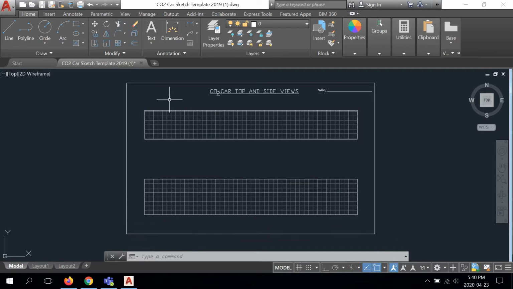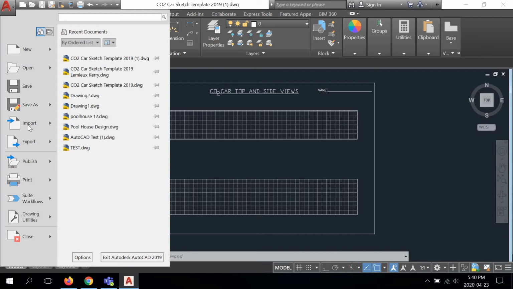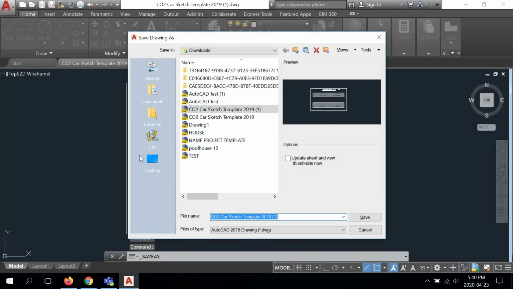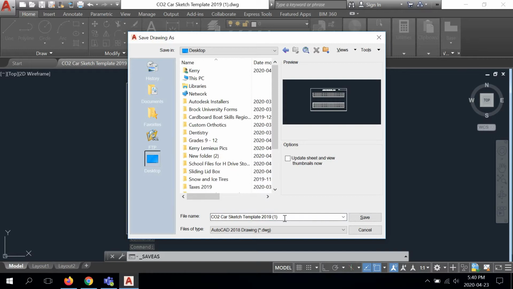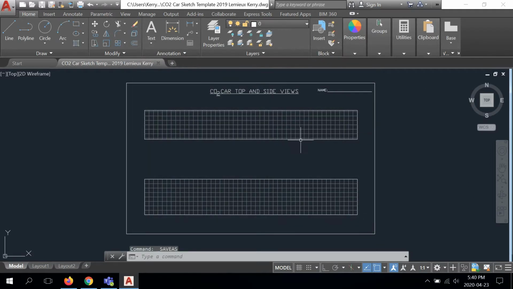So the first thing we should do, and this is something I've taught you to do, as soon as you open anything up new from the hub from AutoCAD, go and save it. So I'm going to throw this on my desktop, and I'm going to add my name to it and hit save. Okay, so here we go.